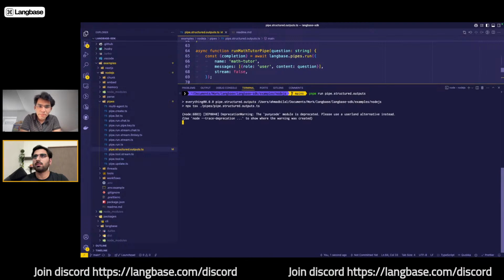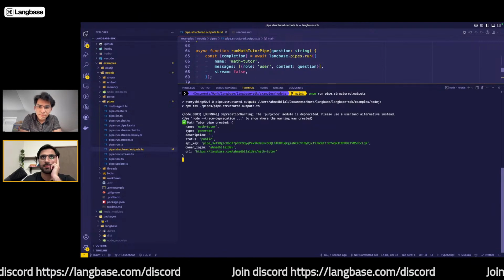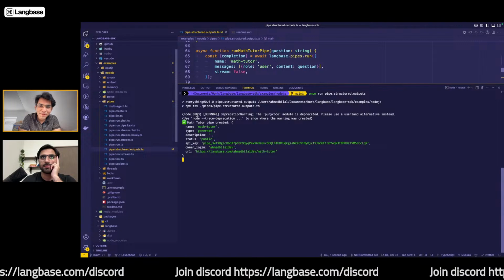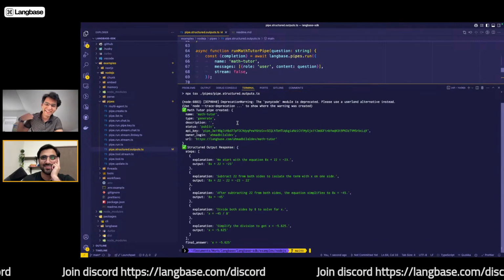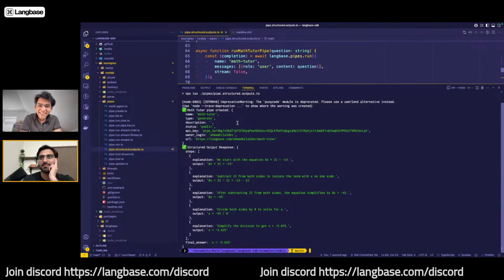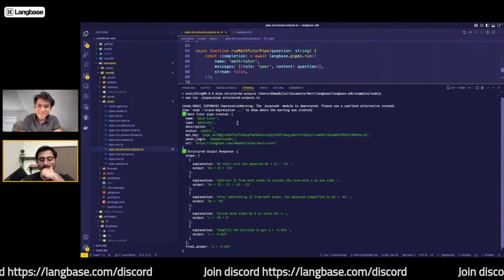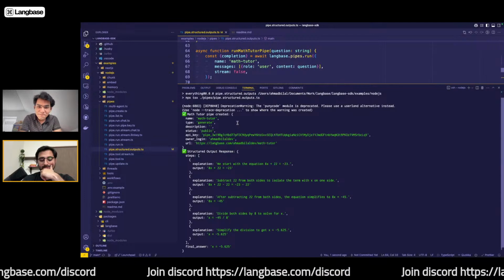As you can see, it created the pipe, and there you go. There's a pipe API key which Bilal will later rotate. That's fine. These are demo pipes. All right, so let me quickly replay this slowly.